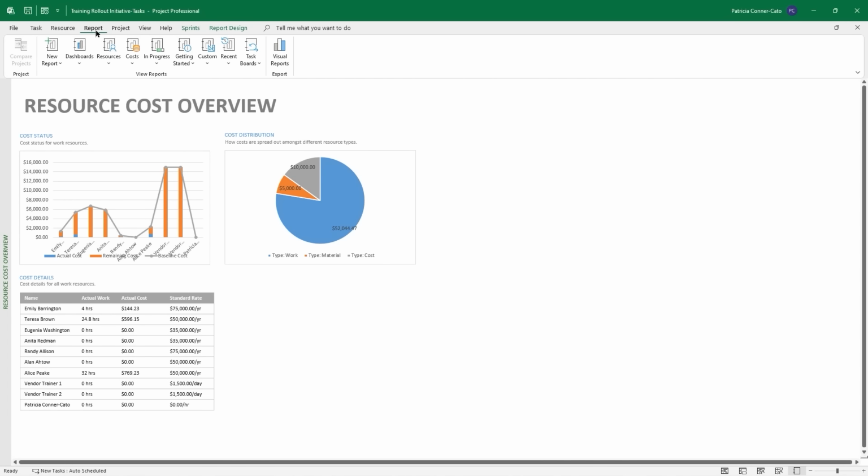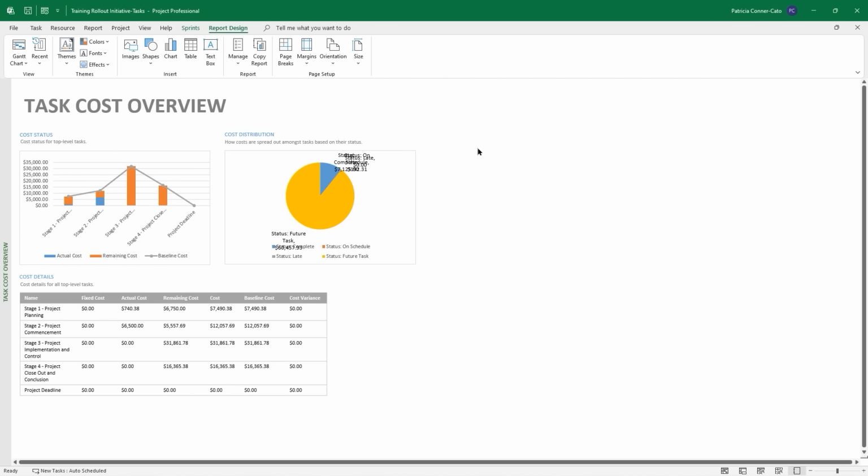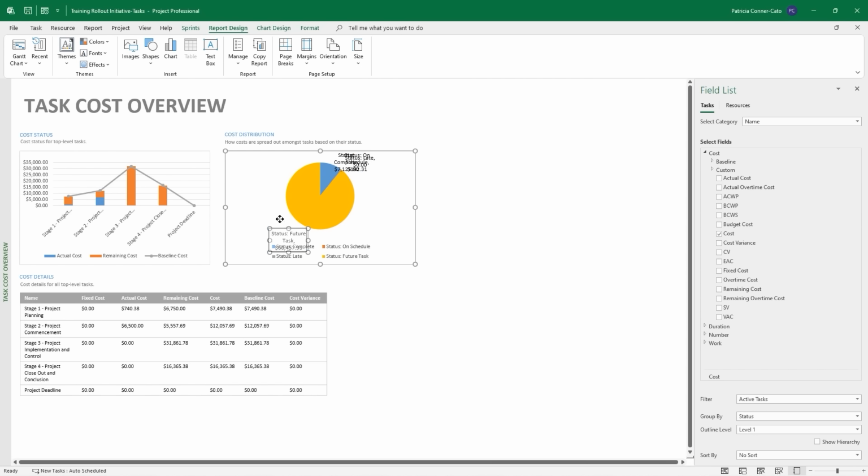And we're going to go back one more time to cost, and you have your task cost overview. So your cost distribution based on the status of a task. And this chart, I'm going to move this text box out of the way so I can see it. So you have your legend at the bottom. We have very few tasks that are marked complete. I'm going to move this text box out of the way as well. And then you have on schedule, and most of it is future tasks. We have our cost details table.